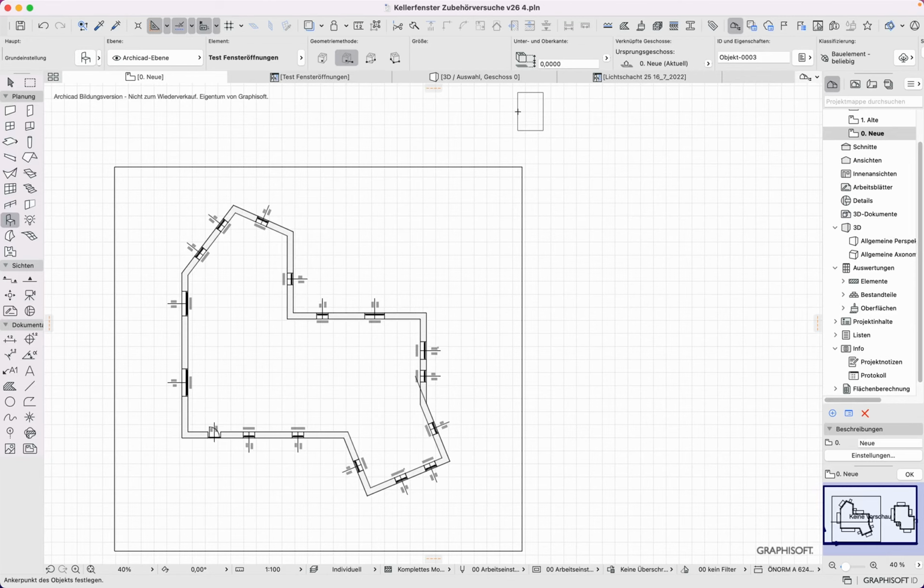Hello Archicad world. I would like to introduce a new GDL library part for the goodies add-on: the wall editions.